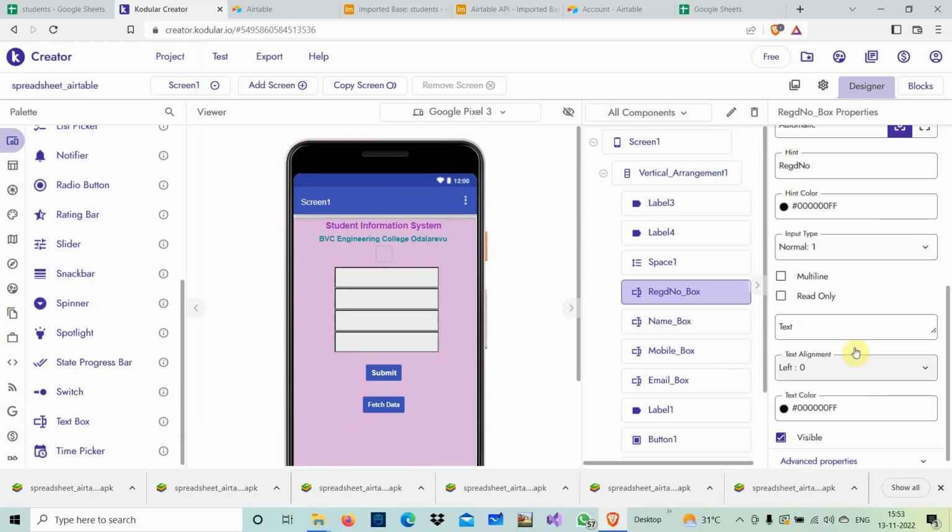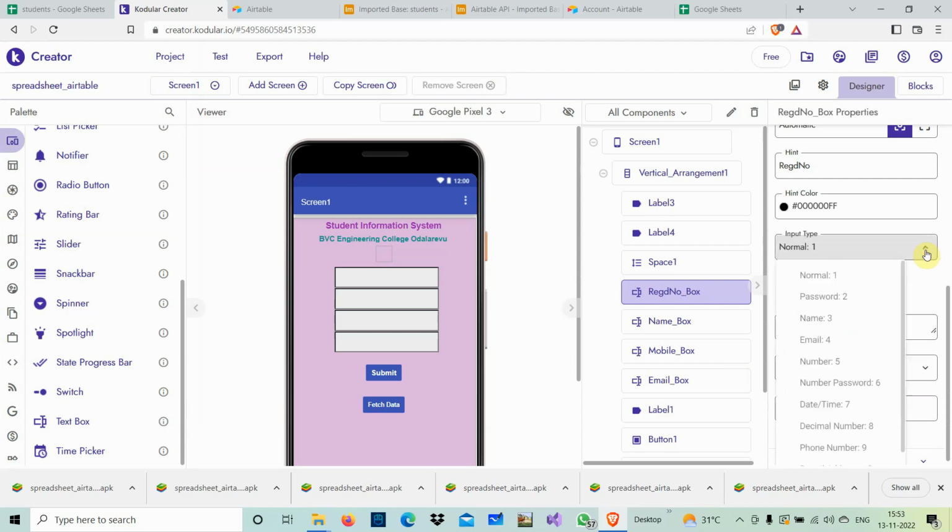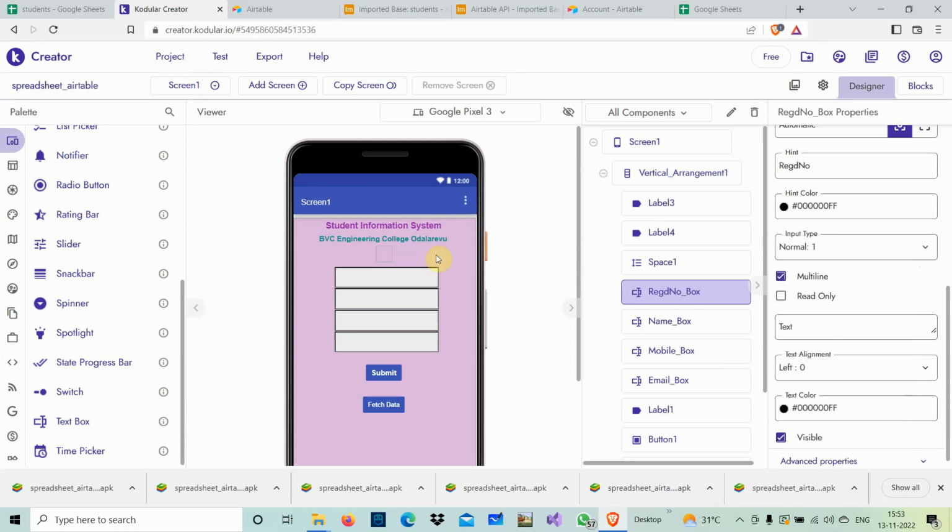Then it will take the input type. It is normal. You can put whatever input type you want to take, normal or password type input, or a name, or email, or number. So anything you want, you can put it here. It is your choice, right? So the first one, the register number, by default it will take the normal type.